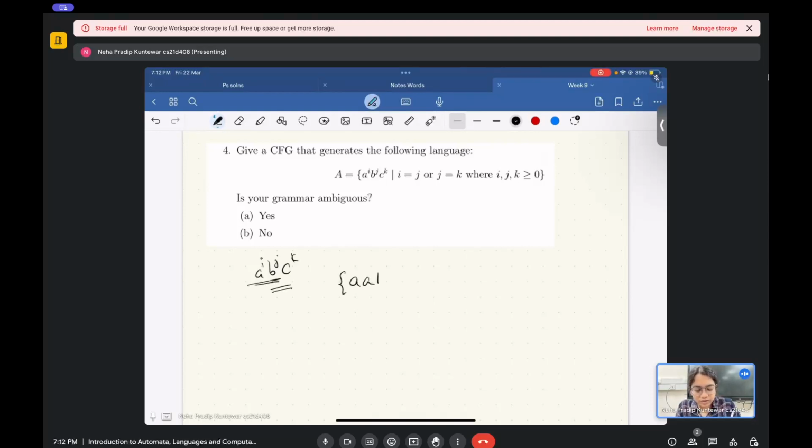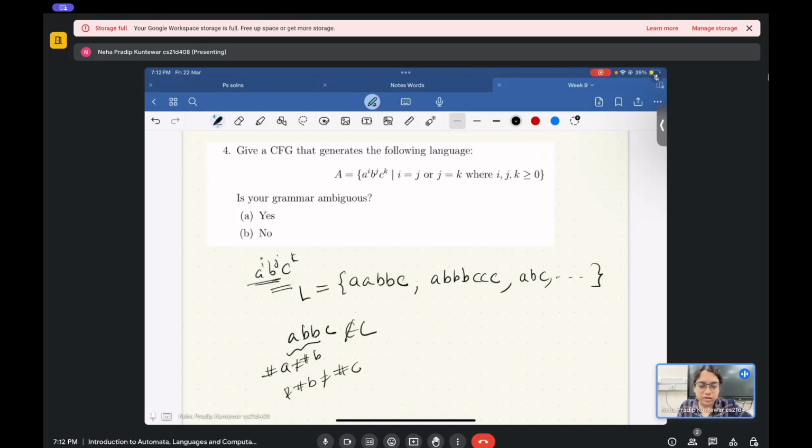For example, a b b c would be in the language. Then a b b b c c c would be in the language. Or also a b c would be in the language, and so on. But strings like a b b c would not be in the language, because the number of a's is not equal to the number of b's, and the number of b's is also not equal to the number of c's. So that's basically what the given language is. You want to tell whether it is ambiguous or not. I'll wait for some time, you can think about it.